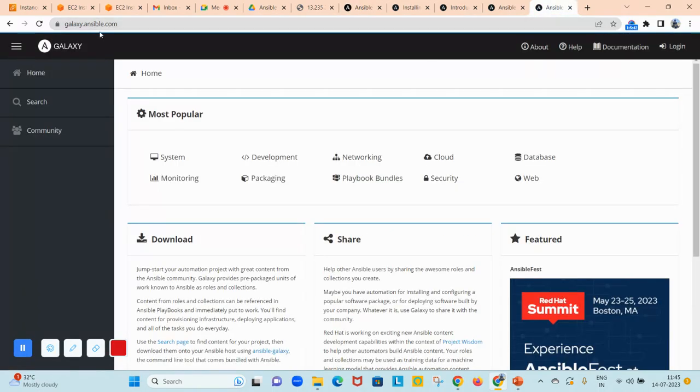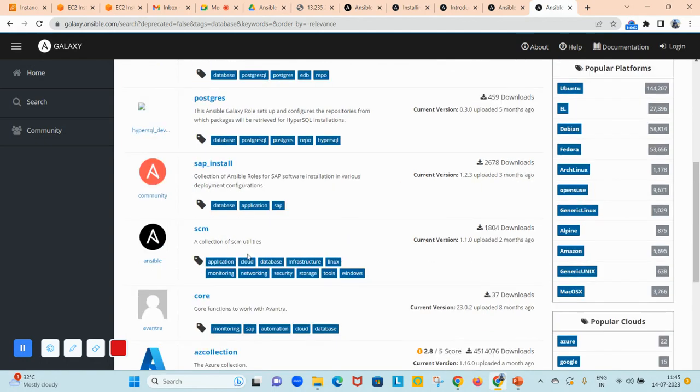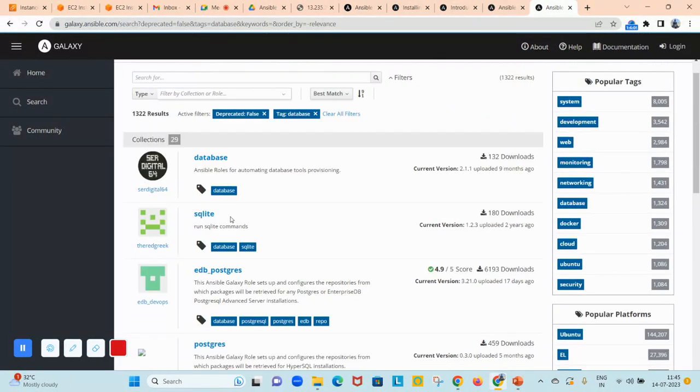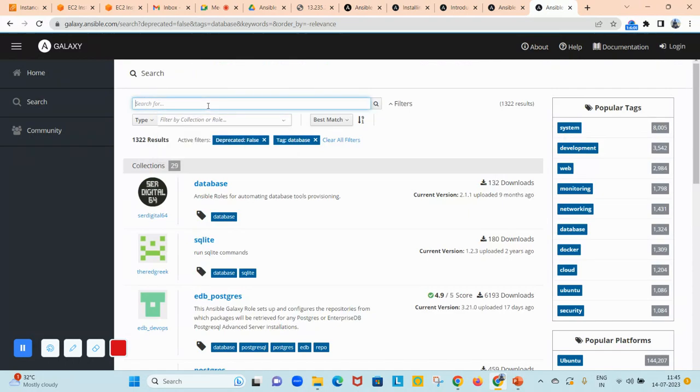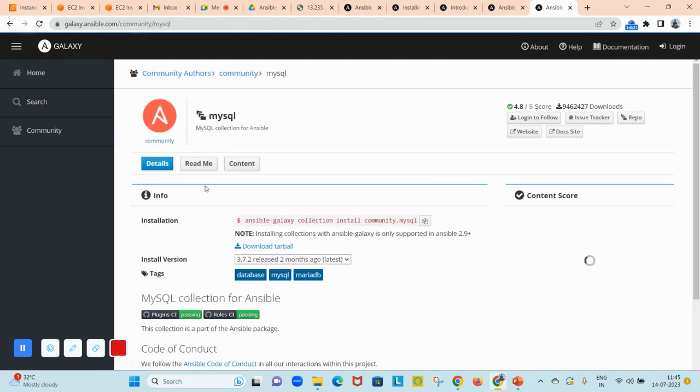What is galaxy.ansible.com? This is also an open community site where you will get all the roles. You do not need to reinvent the wheel again. Let us see an example. I will take an example of a database. I will say MySQL, and search the collection of modules for the database. I will click this MySQL database.